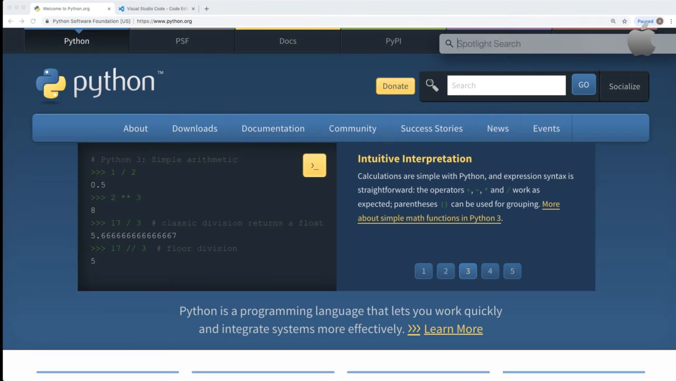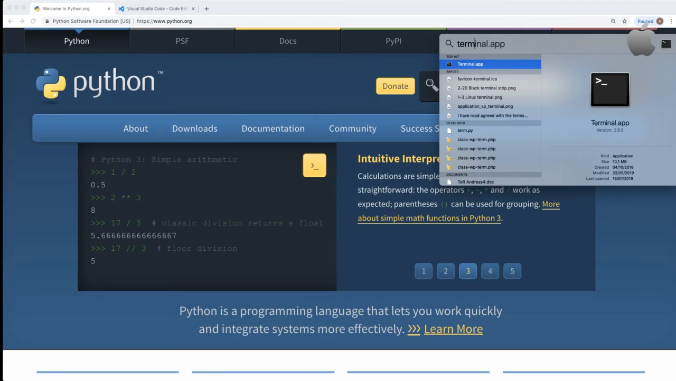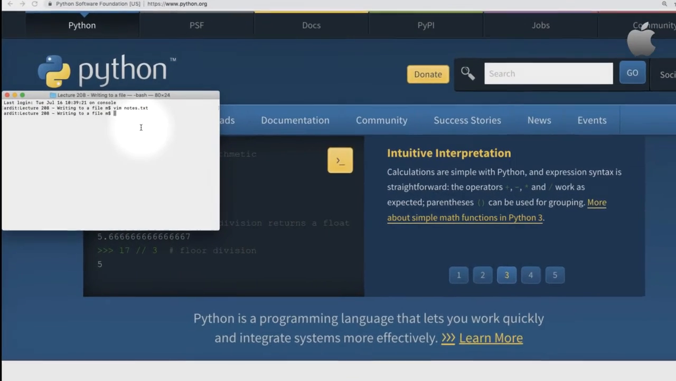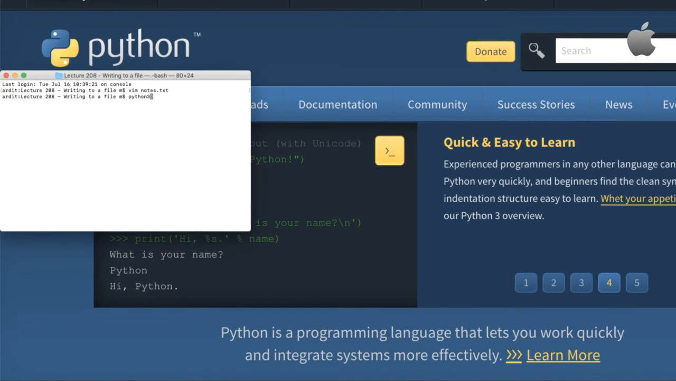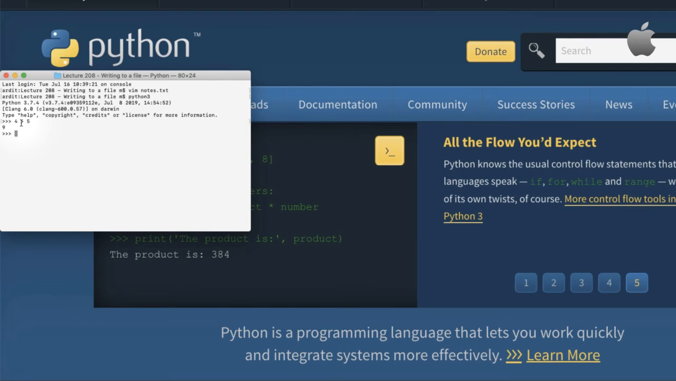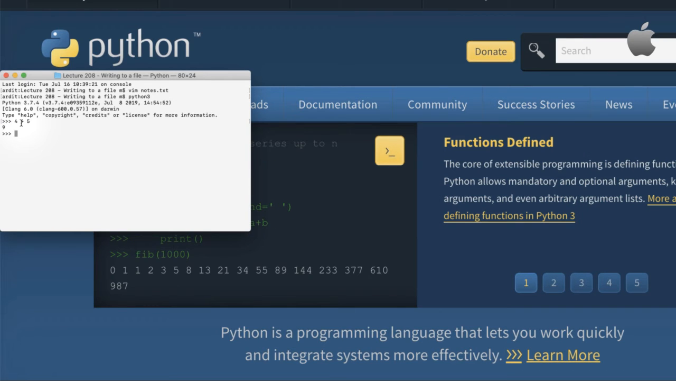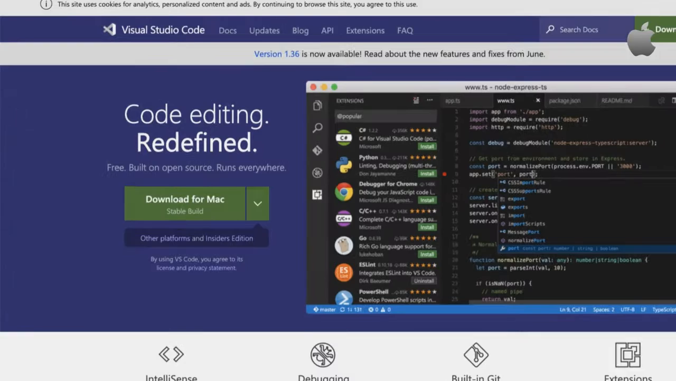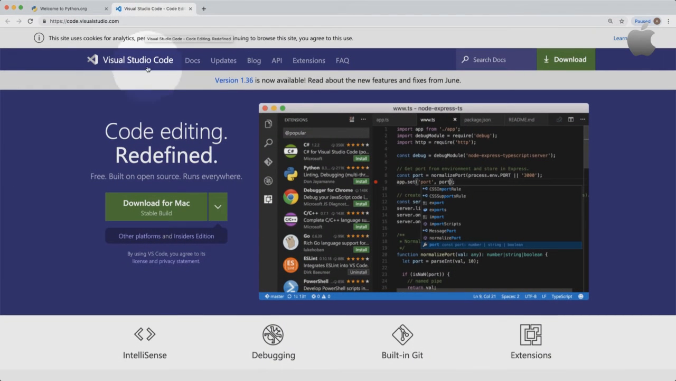To open Python, open your terminal app and then type in python3. If you see these three arrows, that means Python was already installed. Now you can use this terminal to code in Python. However, a better tool is Visual Studio Code IDE.